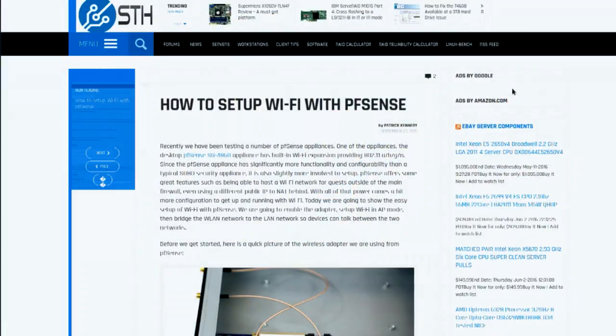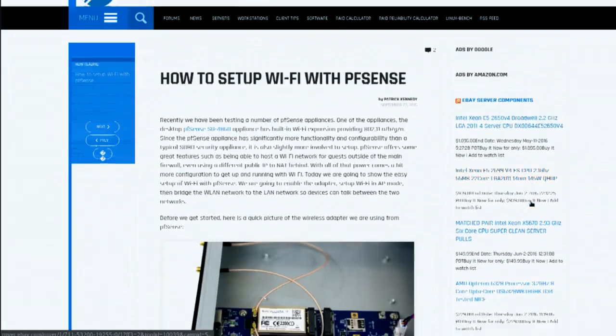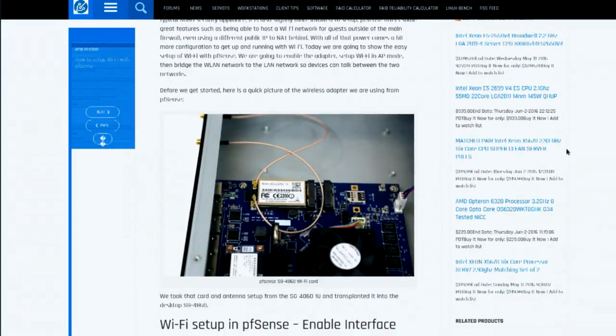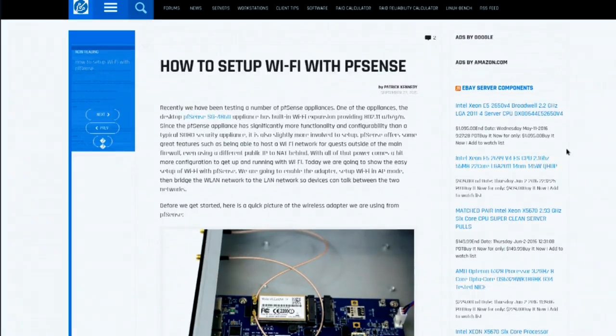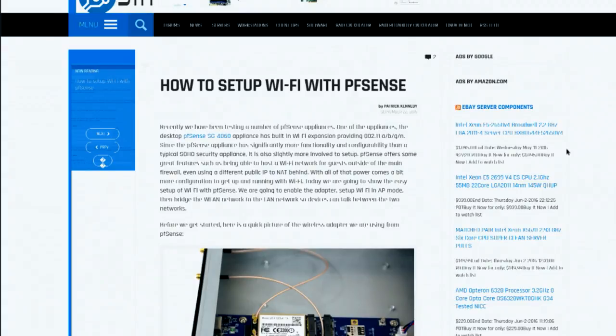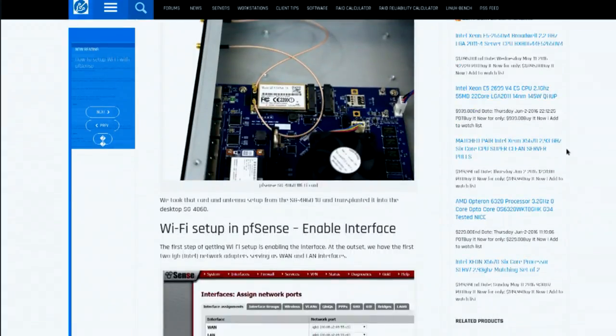Okay, how to set up Wi-Fi with pfSense. I don't have a lot to say about this one, but I wanted to cover it on the show for a couple of reasons. If you like playing with servers and have servers at home, this website, ServeTheHome.com, has all kinds of cool stuff. Like reviews of switches that tell you how noisy they are and whether you would want to have this in your workstation at home. And they have a setting up Wi-Fi with pfSense.